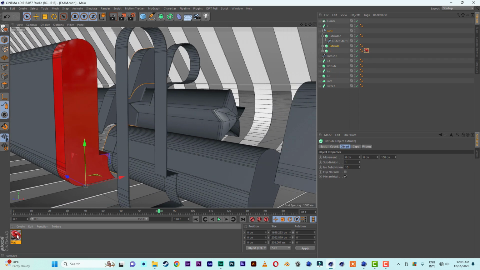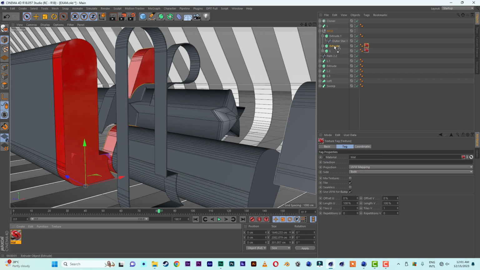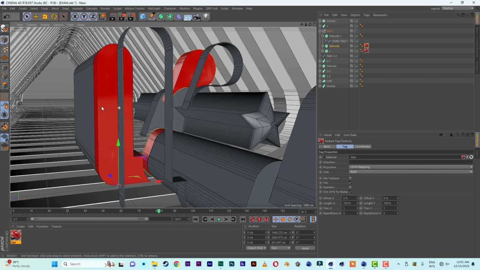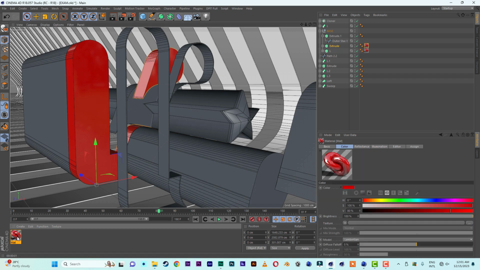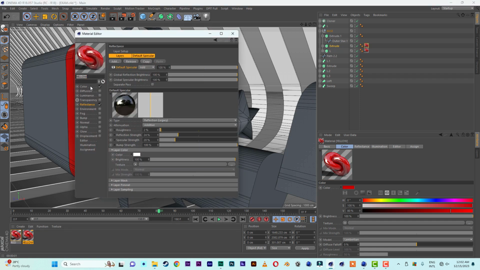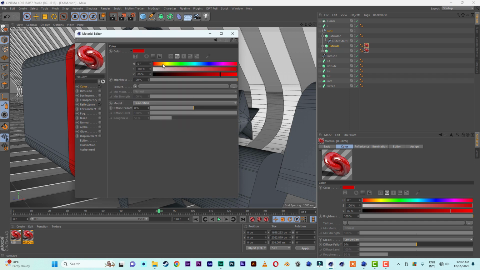Okay, so now let me apply red to these ones too. So we have this. So let me duplicate this one. Hold the control, click and drag. Then name this one yellow. Then this one red. Okay, so now let me change it to yellow. So the color yellow.